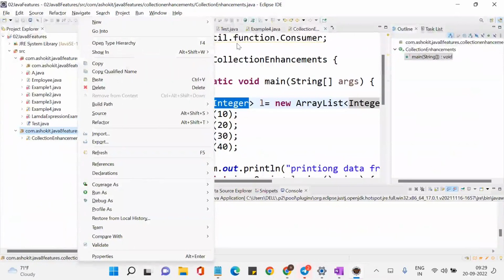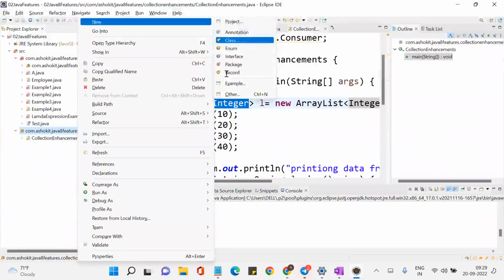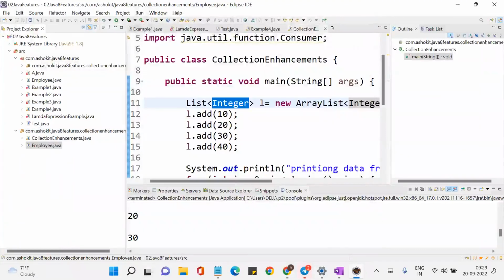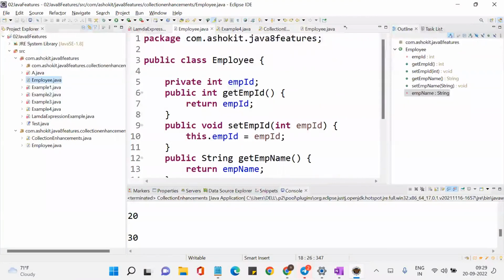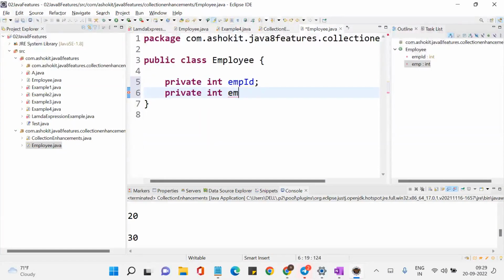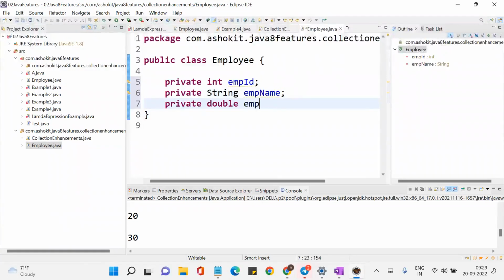Let me create one Employee class. I think I have already created it. We'll create a private int empId, private String empName, and private double empSalary. Now let me create a constructor and the setters and getters.